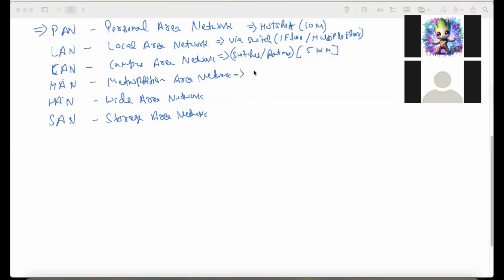Metropolitan area network is basically within a city, till 10 kilometers. Within a metro city, if two users are doing the communication, that is called MAN. WAN is something more than 10 kilometers or between different geolocations. Let's say between two different cities, between two different countries. That is called WAN.